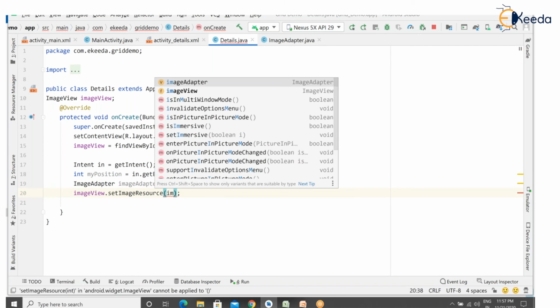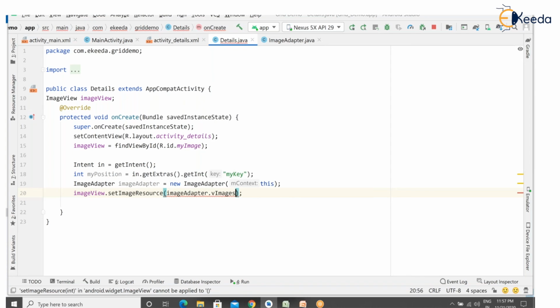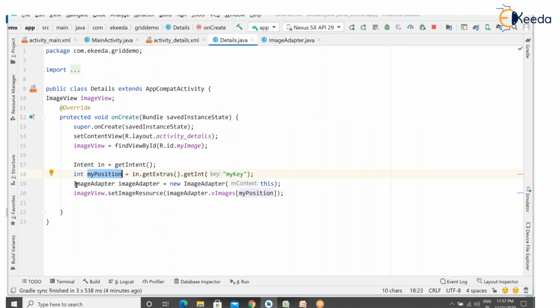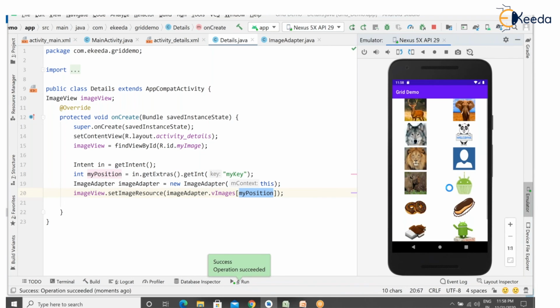So from this class, what you are trying to access is the images array, v images, of the position, that is my position. You got the position you clicked, but actually the array is inside your image adapter class. So just create an object of that class and access the array called v images, and the position whatever you clicked has been stored in an int variable called my position. I'm passing this. Now run your project, installing, launching activity.